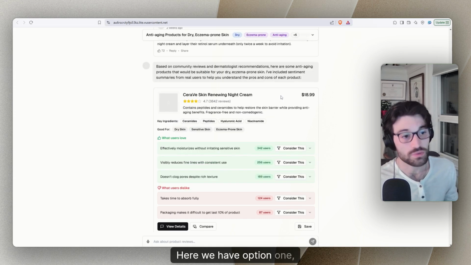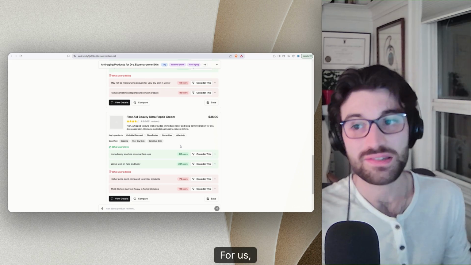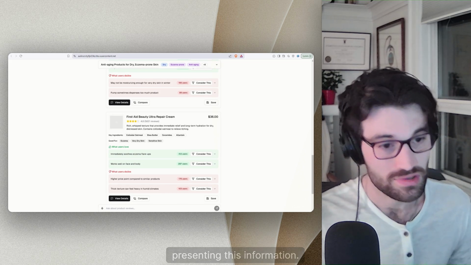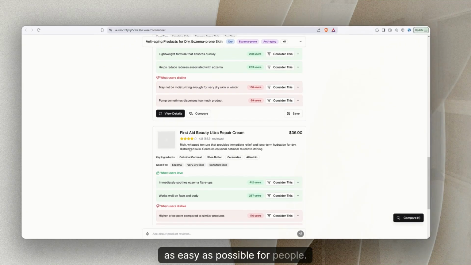Here we have option 1, option 2, option 3. For us, this was still a little bit of a cluttered way of presenting this information. So we wanted to make sure that this is as easy as possible for people.